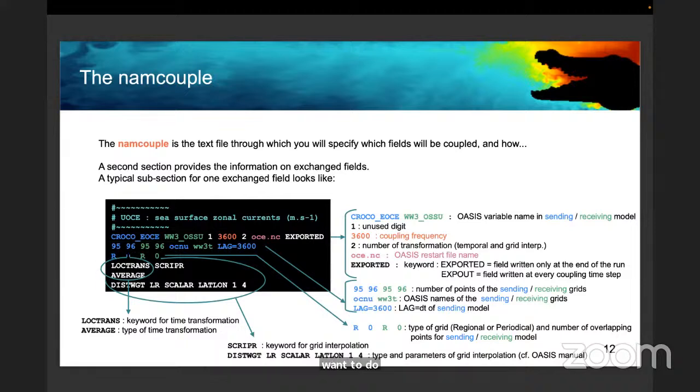First, we will do an average in time, because maybe the time step of the CROCO model is less than an hour, and we want to average 1 hour before giving the surface velocity to WaveWatch. And we also have a grid transformation to interpolate the variables towards the WaveWatch grid. So there are 2 transformations, and these 2 transformations are specified in these last lines with some keywords. LogTrans is saying time transformation, script_r is saying space grid transformation, and then we have 1 line per transformation.